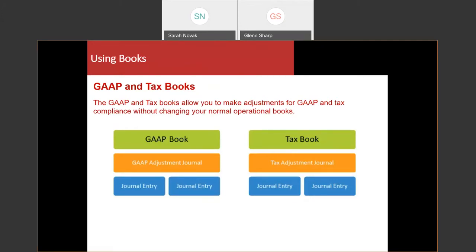To use the GAAP book, the Enable GAAP Adjustments Journal checkbox must be selected in General Ledger Setup. Most of you all have seen that. There's also the checkbox there for the tax book as well. Once you select those, the user then has to have appropriate General Ledger permissions for making GAAP or tax adjusting entries. That's usually a thing people forget to do.